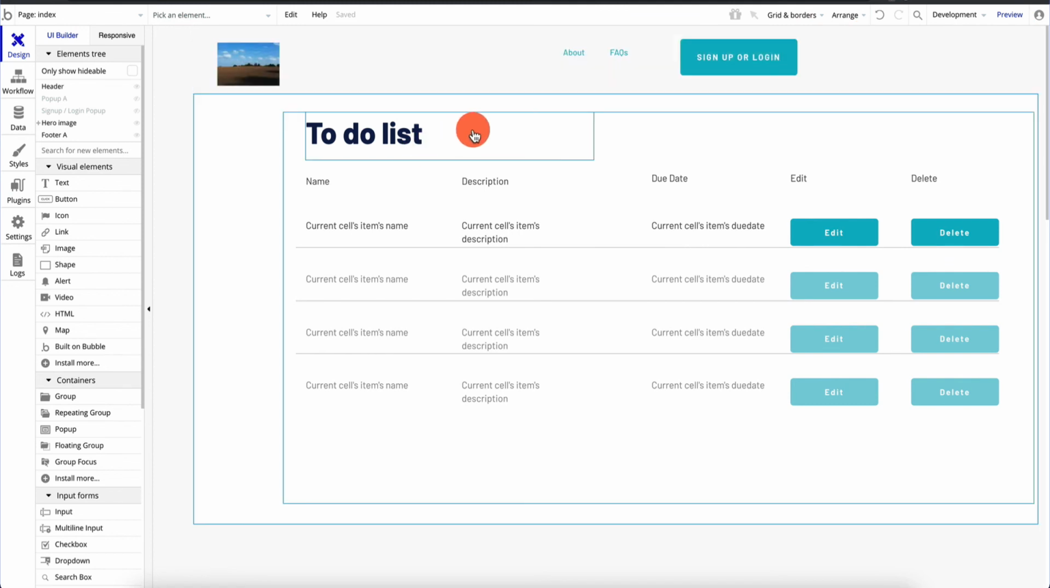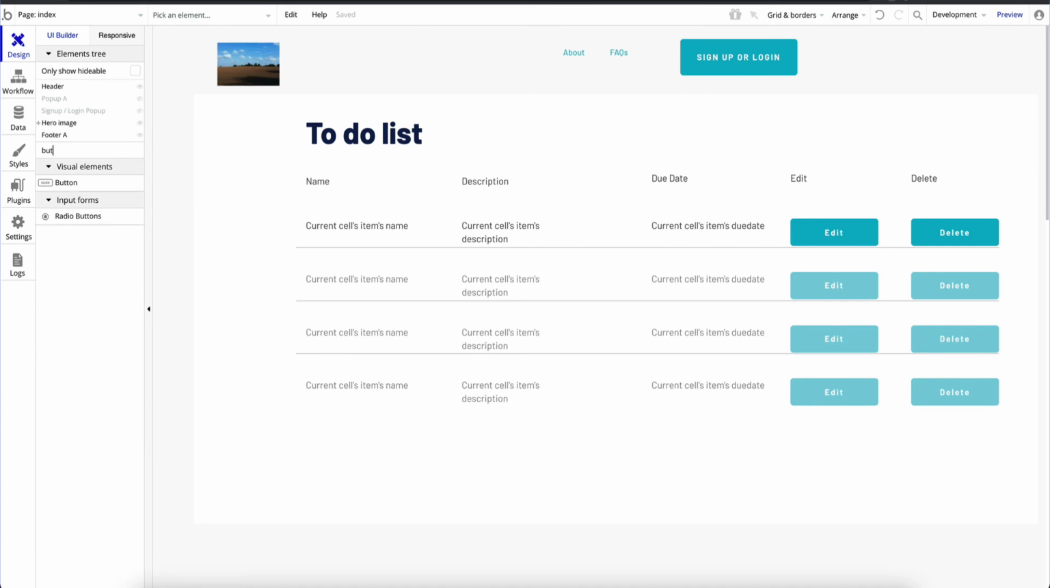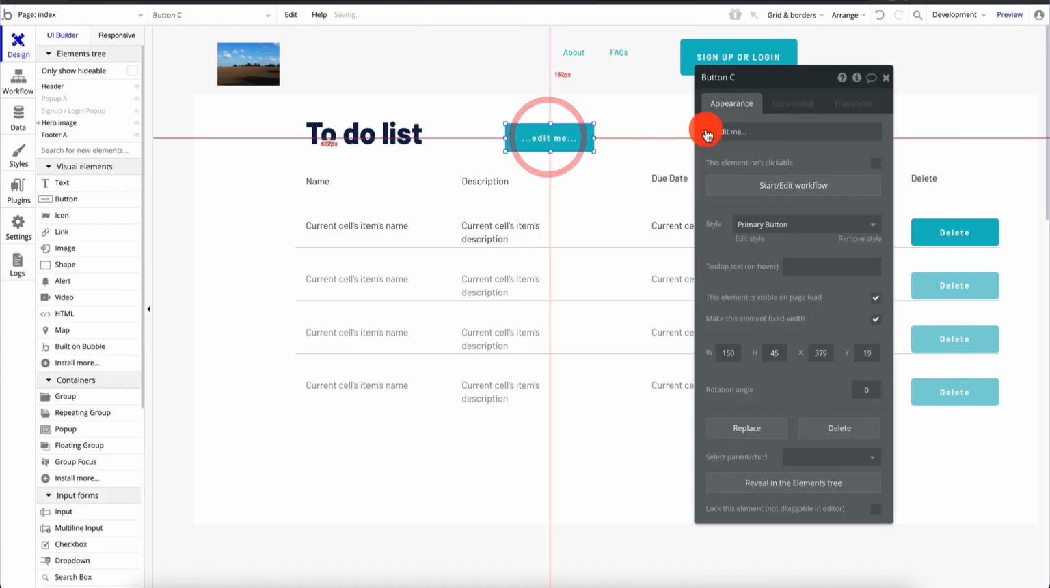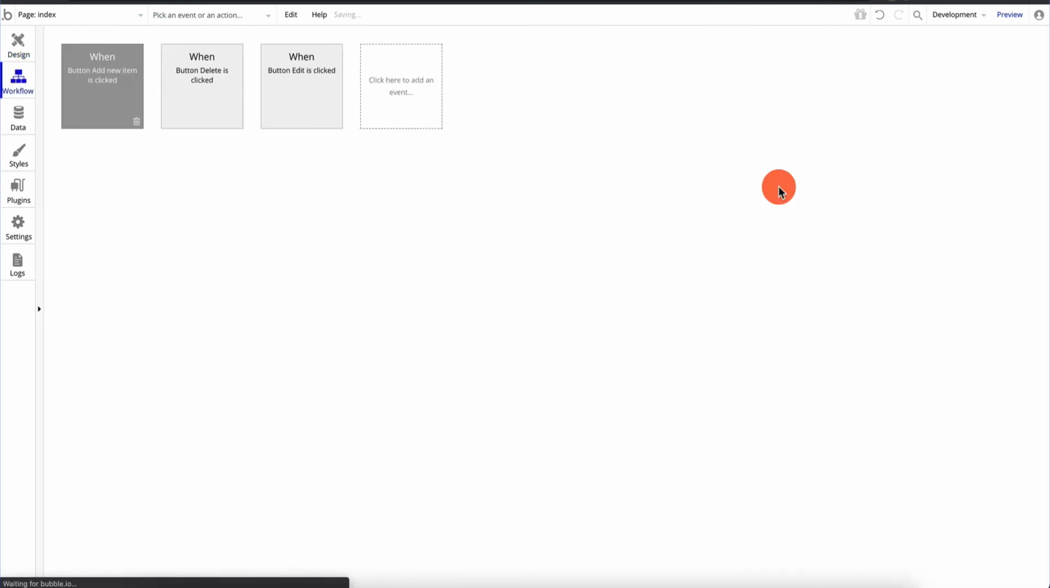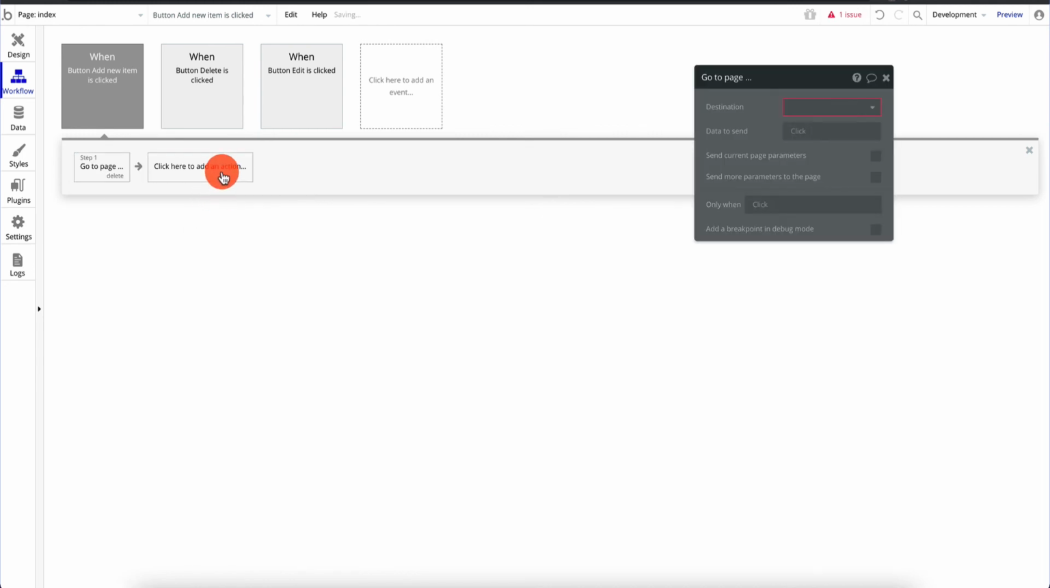And actually on the list view, let's create a button to add a new item, and that way it can redirect it properly to the previous page. So I'm gonna go in here and add a button right on top here, and it's gonna say add new item. This is gonna start the edit workflow, and this is gonna navigate, go to the page, new item.